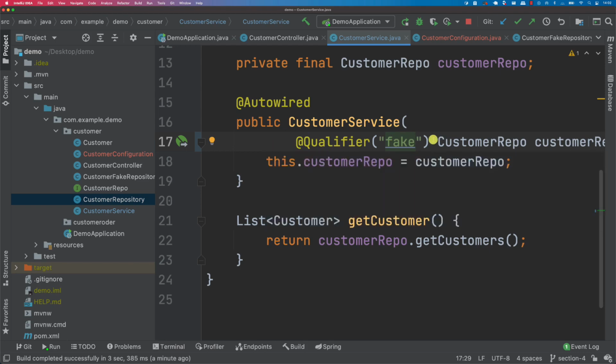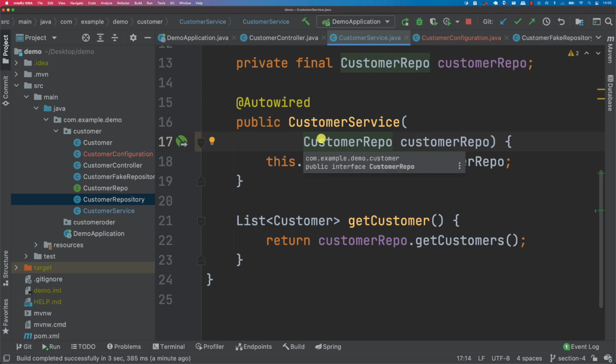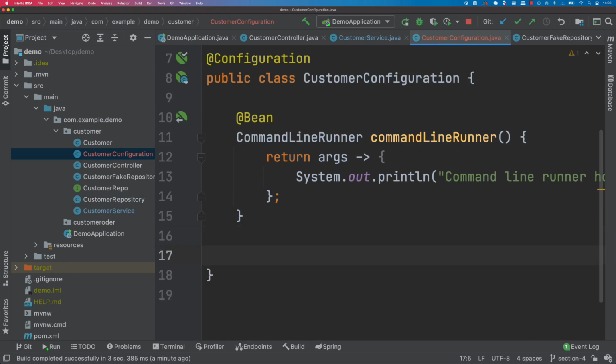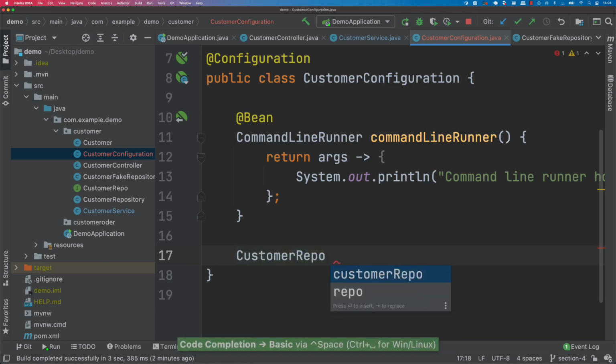Now it would be nice if I could actually do this through some kind of configuration, and have full control of how we instantiate the correct implementation. This is when @Bean also helps us. So if I open up the customer configuration in here, what we're going to do is the following. We're going to say that we want to return a CustomerRepo, and I'm going to call it customerRepo.